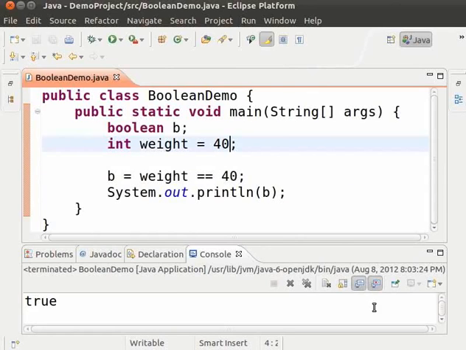Next, we'll see how to check for less than or equal to. To do that, we will use a less than symbol followed by an equal to symbol. Change the double equal to less than equal to. Save and run. The output is true as expected. Now let us change the value of weight to see if the less than check is performed. Change 40 to 30. Save and run.